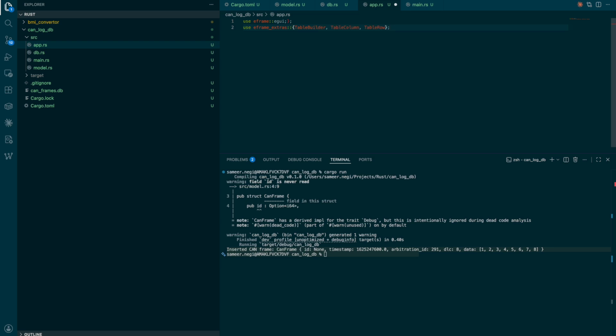TableBuilder, and then I also need a Column. Can I just call Column here, or is it wrong? Oh, Column is right. And then I don't need a Row for now, so I can ignore this. And then we need our egui plot. As I told you, we are going to plot things out, so egui plot, and we need the Line and the PlotPoints, which is really good.